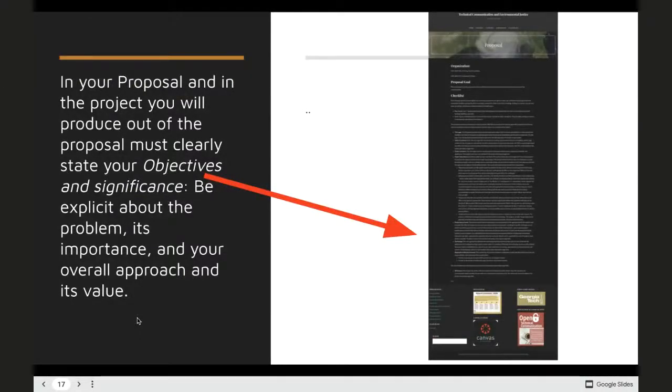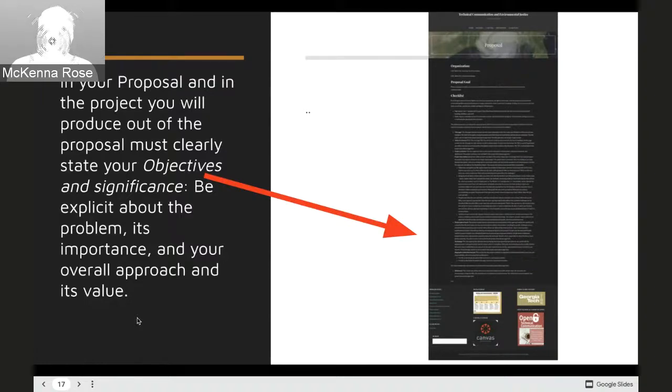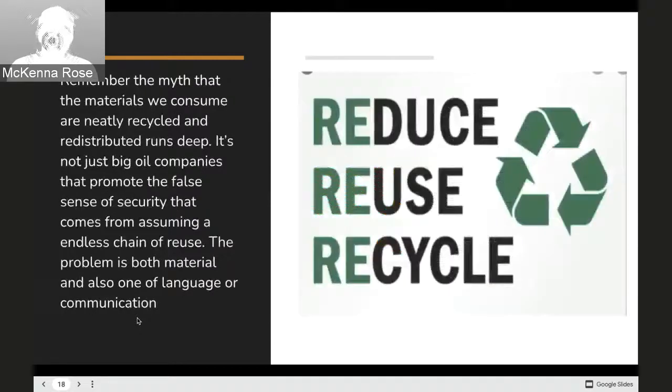In your proposal and in your project, you're going to produce, you have to clearly state your objectives and significance, be explicit about the problem, its importance, and your overall approach. So, for example, remember that the myth that materials we consume are neatly recycled and redistributed runs deep. It's not just the big oil companies that promote the false sense of security that comes from assuming an endless chain of reuse. The problem is both material and also one of language or communication. So, moving into your proposal and the work product that you're going to produce for the client, what sorts of myths or assumptions are built into audiences' understanding around race in the environment? How do you have to tackle those audience perceptions before you can communicate your goal?